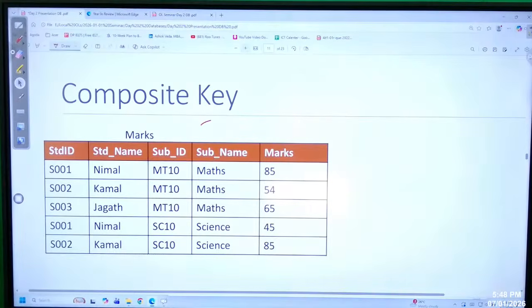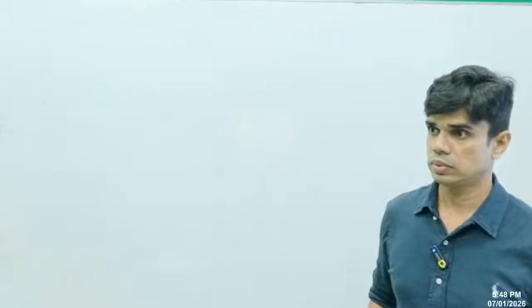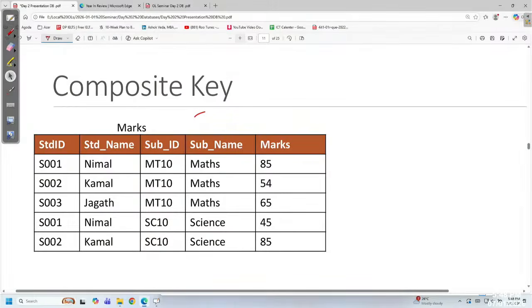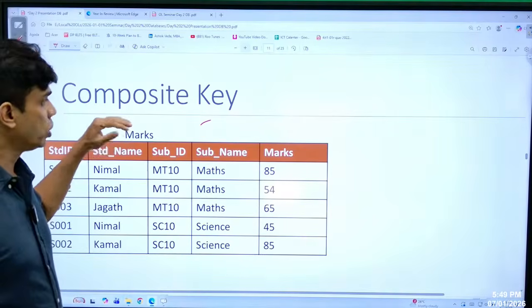I'll give you a small time. Go through the data set and inform me what can be the primary key of this one. The table name has been given as marks. Marks is the table name. This data table is maintained to maintain marks.